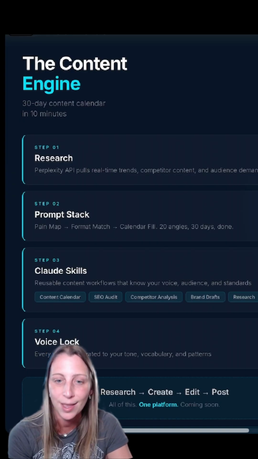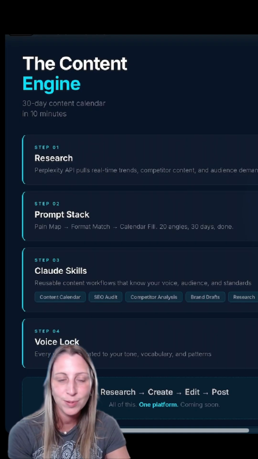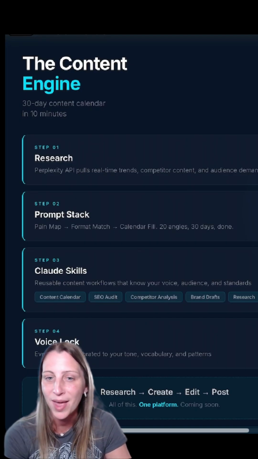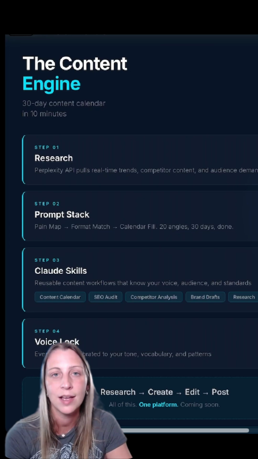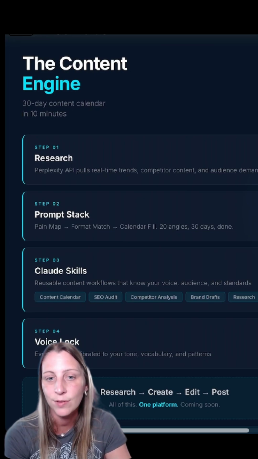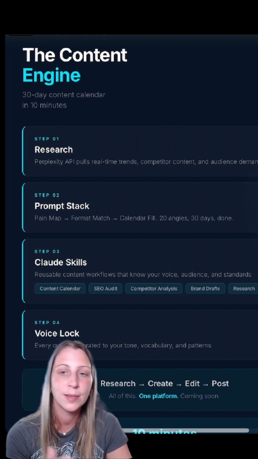each content type. So it researches, it helps me with SEO audits, it helps me with competitive analysis and content calendars. These are the core skills that everyone producing content should really embed, because it's going to save you a ton of time. Now, step 4 is a brand voice lock.